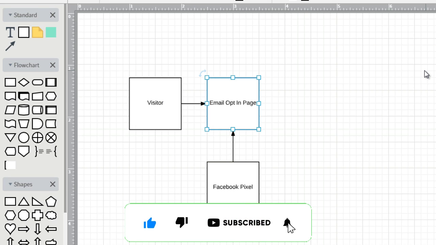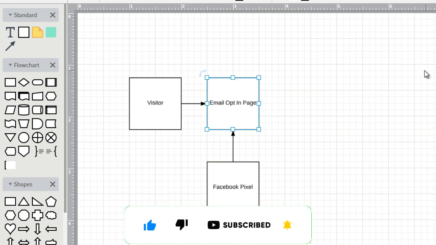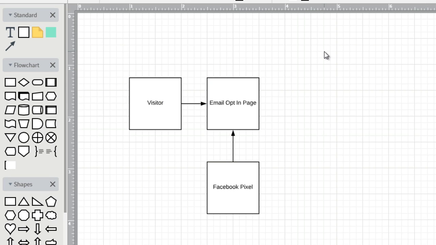Because if I jump in and start showing you to do this, to do that, and I don't explain what things are and why things are important, I know that you will get confused, and I don't want to overwhelm you, so that's the goal here.